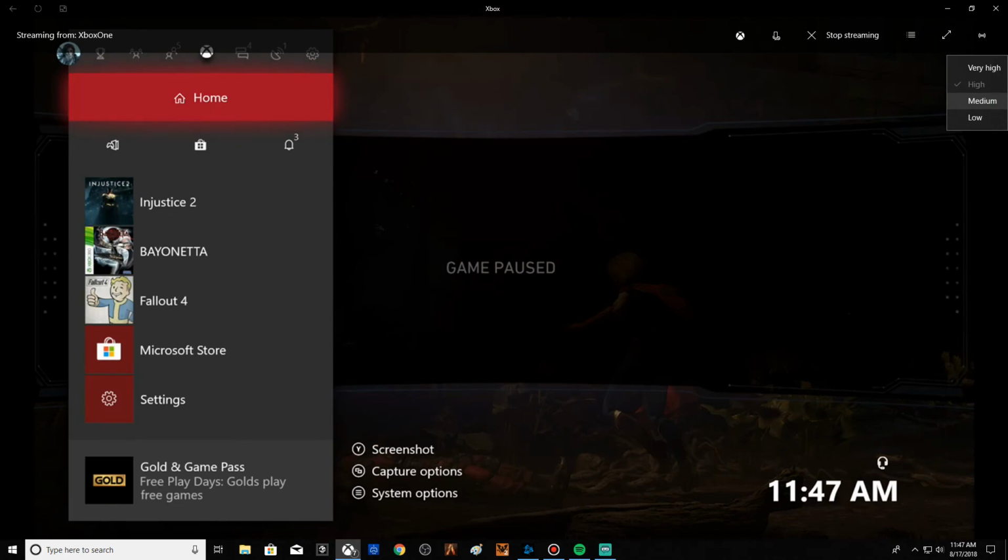But anyway, just medium or high. I wouldn't go very high. Low is okay, but you're going to get a lot of pixelation. It's like 480p. Medium is like 720. High is 1080. Very high is 1080 at 60, I believe. I could be wrong on that, but anyway, that's just a little bit of a demo for you.